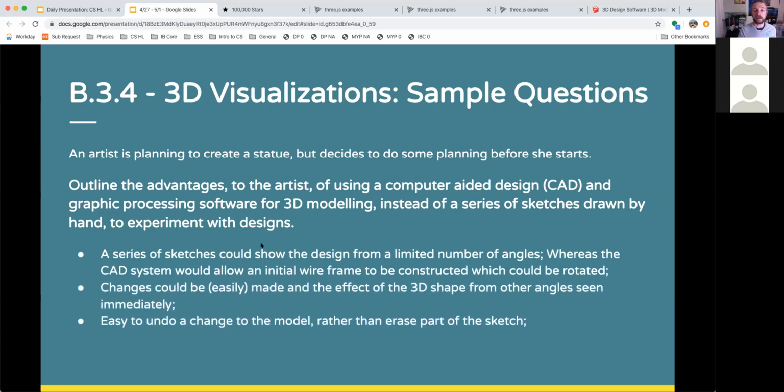So there are other advantages, right? As far as time, the changes could be easily made and the effect of the 3D shape from other angles seen immediately. So as far as making changes, it would be easy. It wouldn't take as long to make changes, but it would take a lot longer to develop the thing itself. So there is a trade-off here of time and resources.